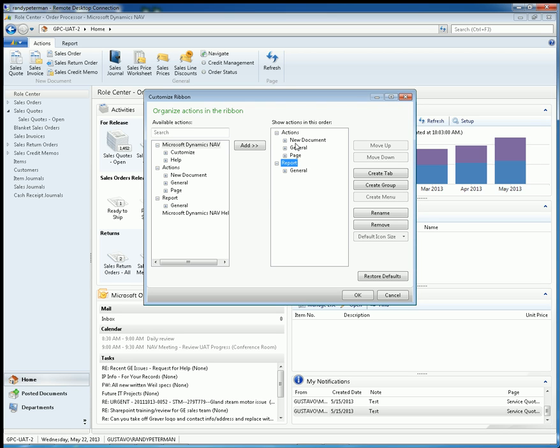Once again, we're not going to go into details about how to customize right now, but here you can create new tabs, which is actions or report or something else like that. You can create a new group, which is the document or the general or the page. And then you can add things from the left side of the column to those newly created tabs or groups.